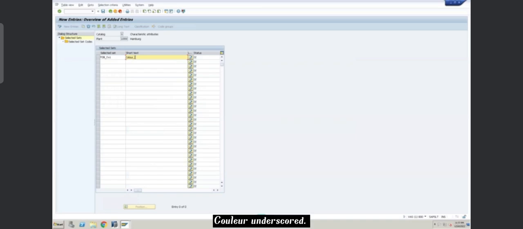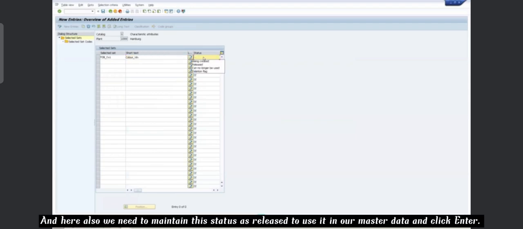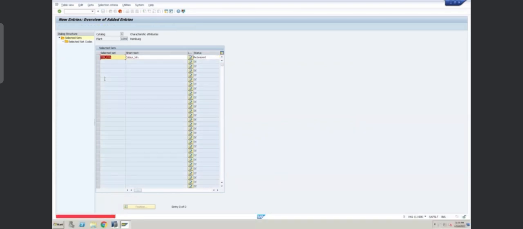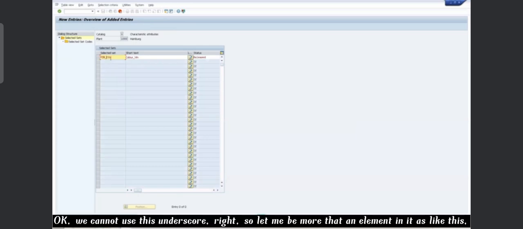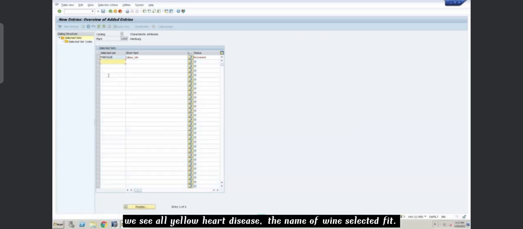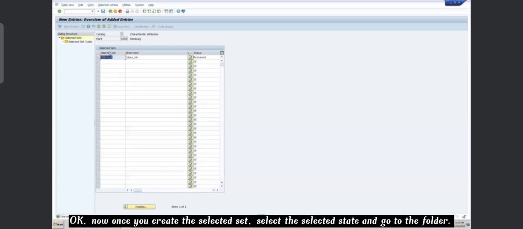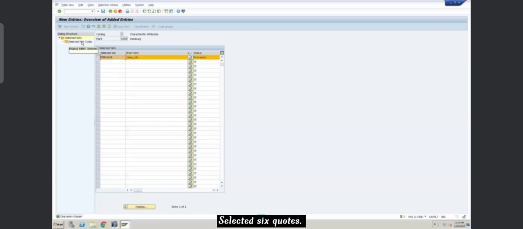color underscore VIN. This is the description I'm going to give, and here we also need to maintain the status as released to use it in our master data, and click enter. We cannot use this underscore, right? So let me remove that and I'll maintain it as VINCOLOR. This is the name of my selected set. Now once you create this selected set, select this selected set and go to the folder selected set codes.